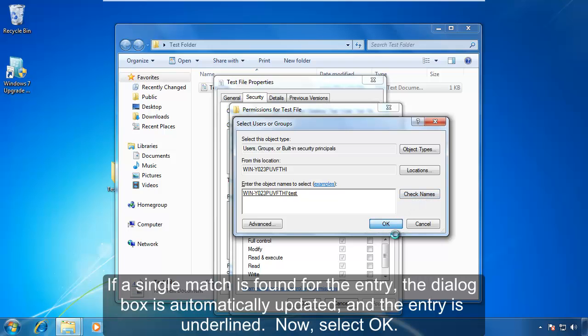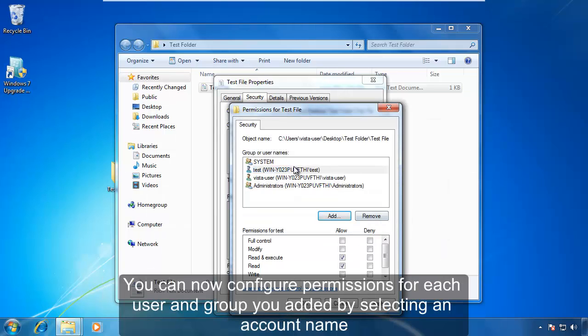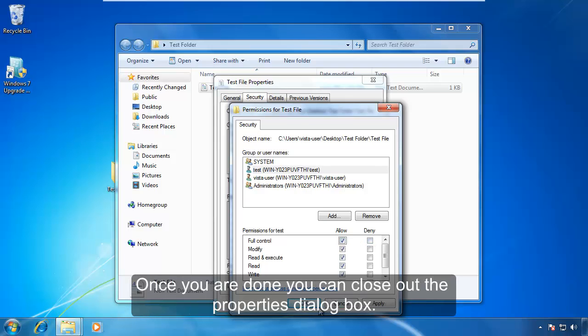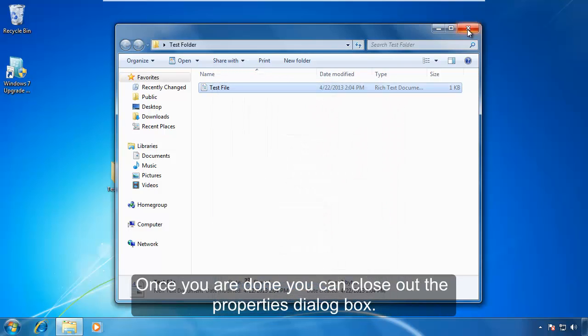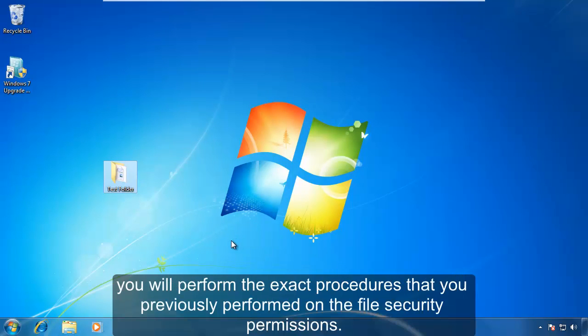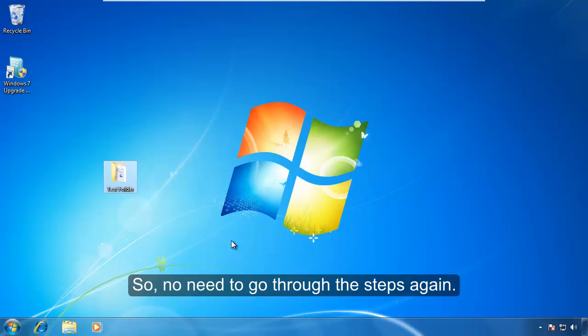Now select OK. You can now configure permissions for each user and group you added by selecting an account name and then allowing or denying access permissions as appropriate. Once you're done, you can close out the Properties dialog box. Also, to adjust the security permissions for a folder, you will perform the exact procedures that you previously performed on the file security permissions, so no need to go through the steps again.